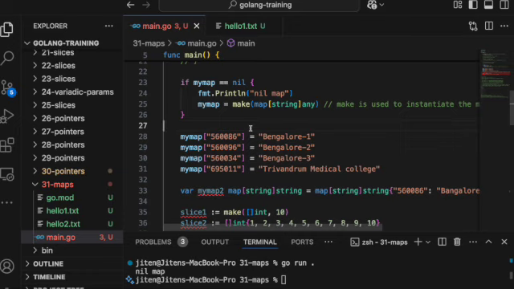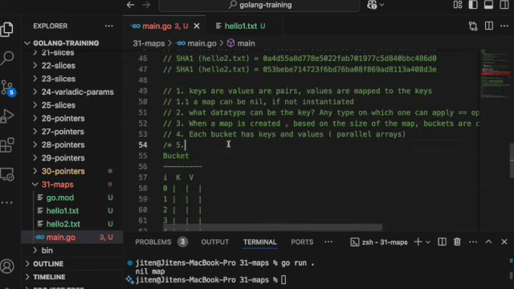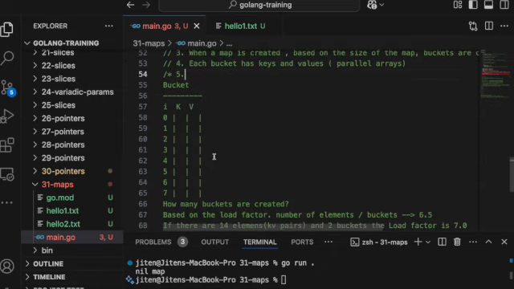Fine. Coming back to the concept here, I said that there is a bucket. There is a structure for the map. Okay.